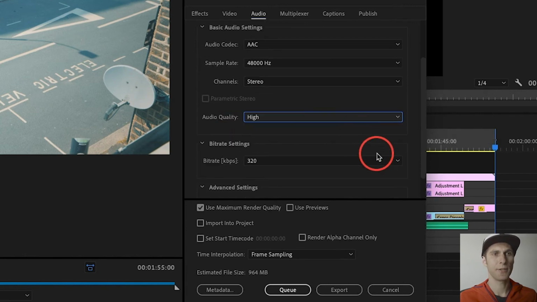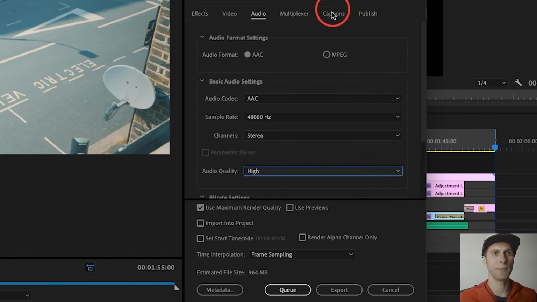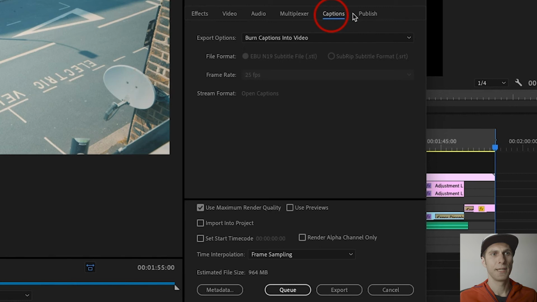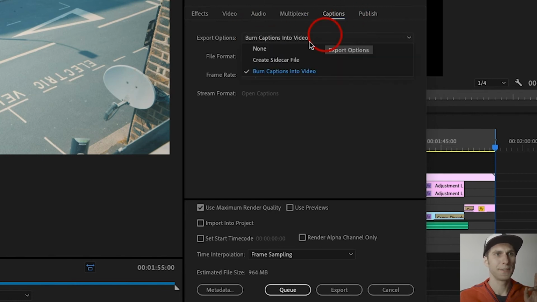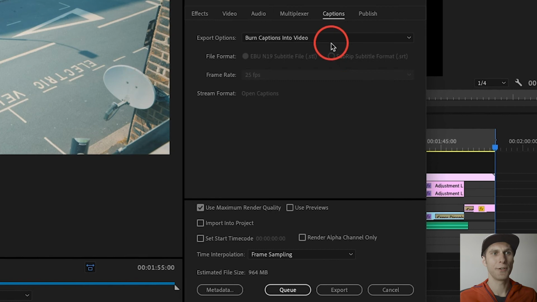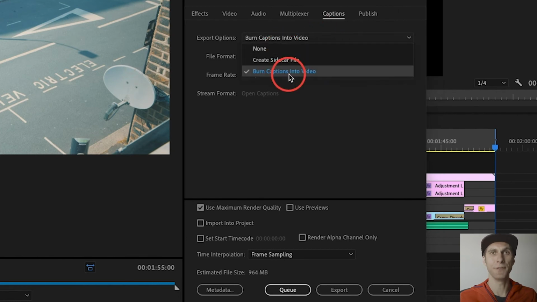Perfect. Okay, for the captions, if you have a video like me with captions, select here, and now you will have, sometimes Premiere comes with none, so you will export your video with no subtitles. And if you're wondering why your video has no subtitles when you exported it, then this is the reason why. So you want to make sure you've got the burn captions into video selected. Here we go.